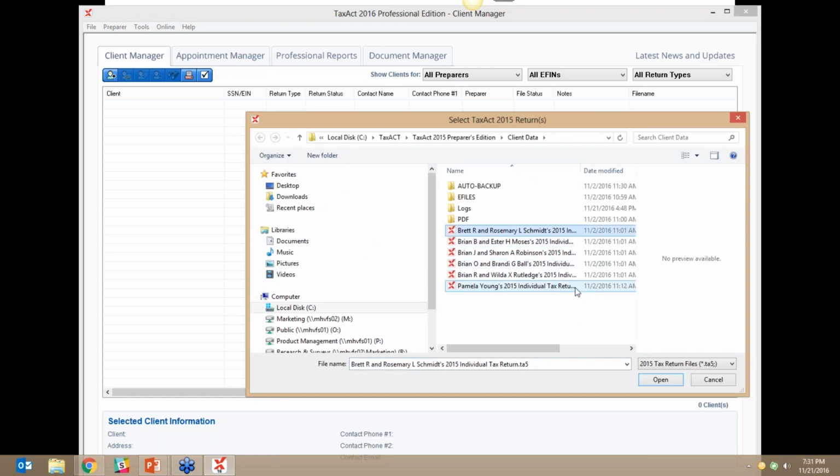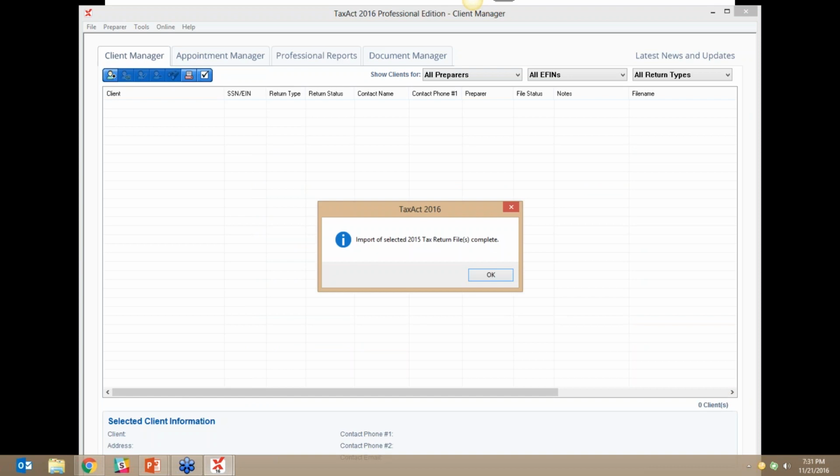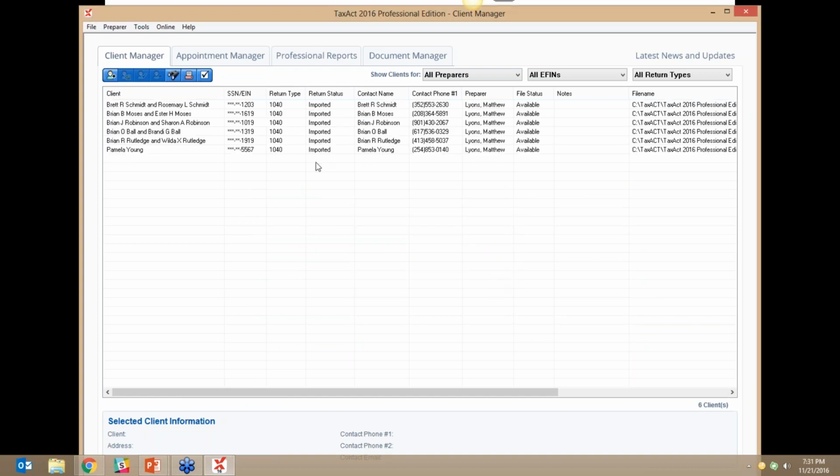And then here are my 2015 returns. So I just select all of them, and you can select the first one and then hold Shift, select the last one, and it'll grab all of them. And then we click Open. And then it'll just take a quick minute to import, and then it confirms that it imported. And there we are. We have our 1040 returns.